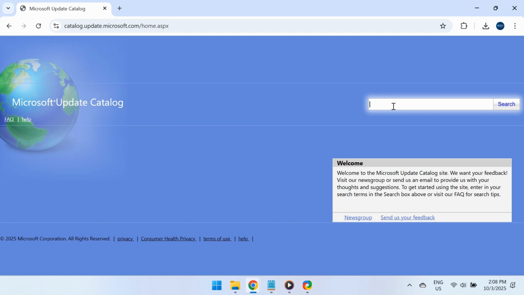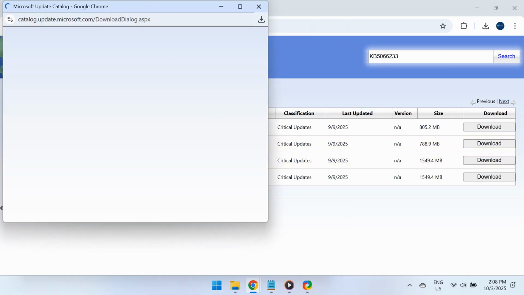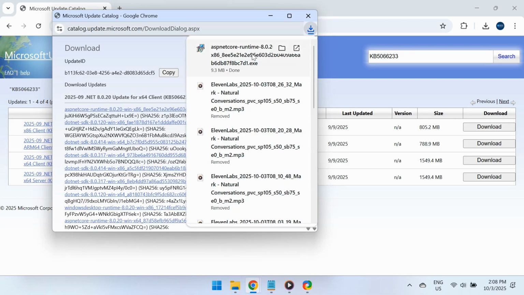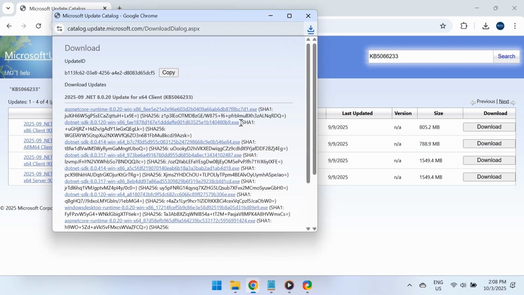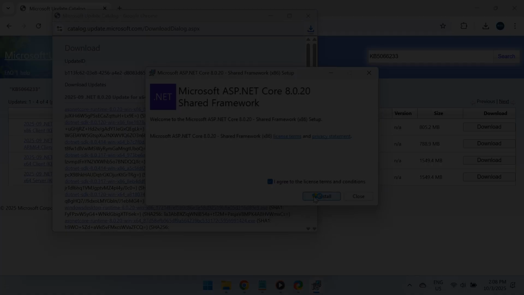Next, type the KB number of the update you're trying to install into the search bar and press Enter. Now, download the version that matches your Windows build and architecture. It's 64-bit for most modern PCs. After it's downloaded, double-click the file and follow the on-screen instructions to install it manually. After the installation is complete, restart your PC to apply the changes.